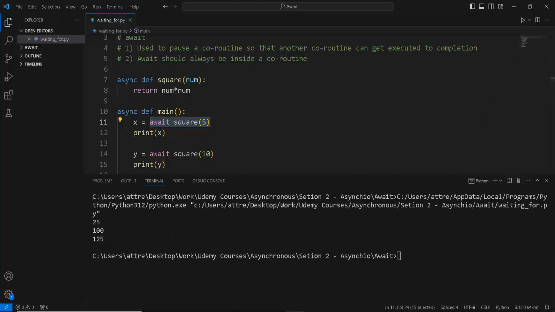So now if we run this, it will give us the value of 25, which is the square of 5, and the square of 10, 100, and adding both of them together, it gives us 125.